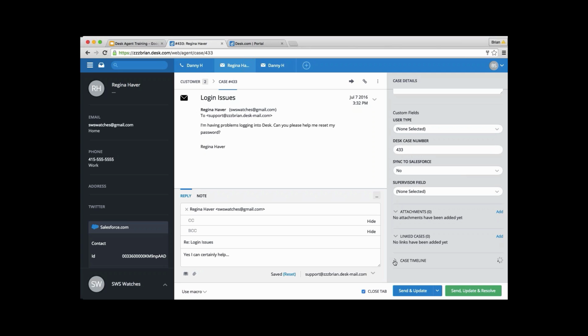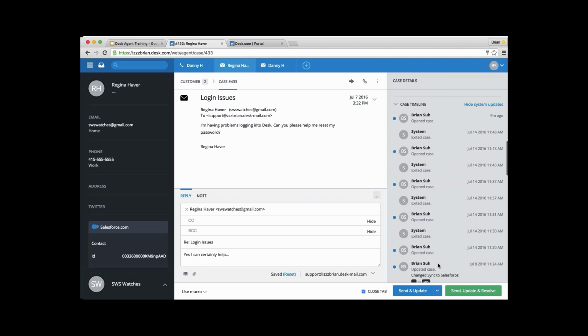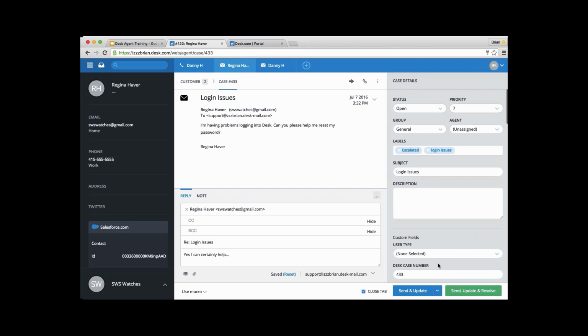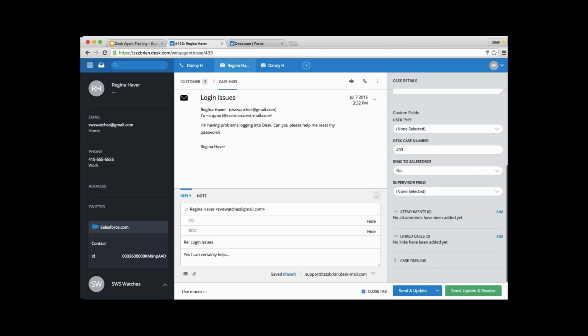And then I can also see a case timeline. This is actually really useful because you can see every single interaction that's happened on this case, whether it was by another agent. Let's say we want to see which agents have worked on this case or have even simply opened up the case. Or we can also see which system rules have acted on this. So we want to see at what time a specific label was added or anything like that. Or we want to see who updated this specific priority field. We can see that information here just by scrolling through. So a lot of really valuable information through the case timeline.